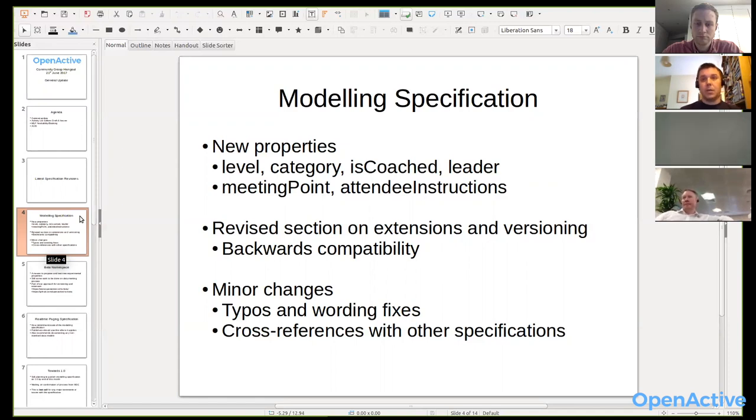Broader category property for just applying tags to events. Is coached allows you to indicate if an event is coached without necessarily saying which coach or which person is involved, which might also be useful for any organization that's a bit wary about publishing personal information. They can at least indicate that there will be a coach at an event, even if they don't name them.